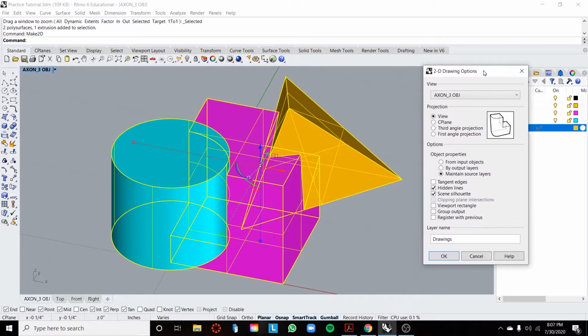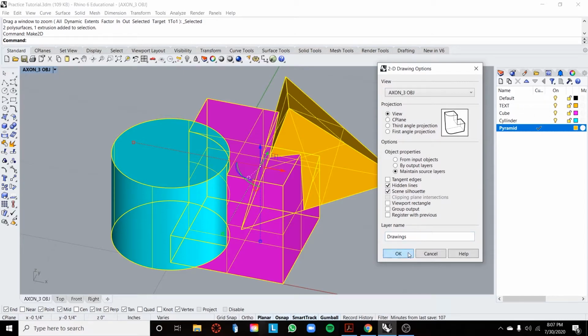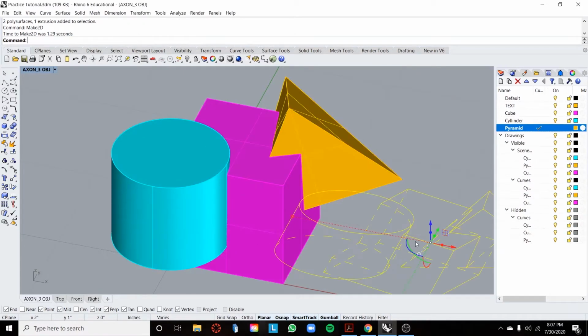Scene silhouette is supposed to create an outline of this cluster of objects. However, it doesn't always work out that well, so we may have to clean those up using the commands I mentioned in the beginning. And this line work will be found under the layer name drawings. All right, so click OK.